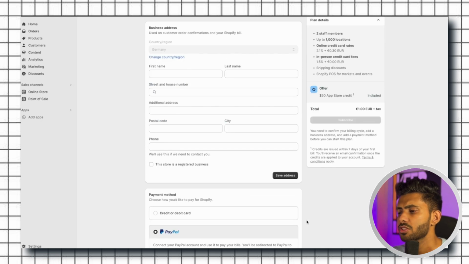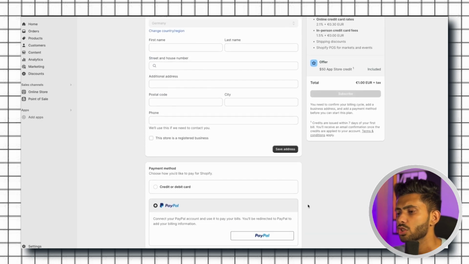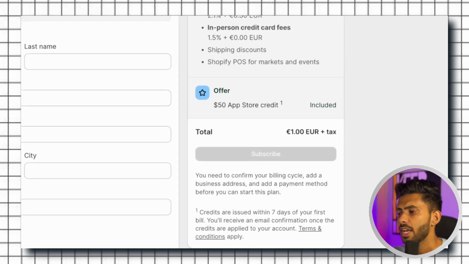Then you need to fill in your business address and choose the payment method, which could be a credit card, debit card, or PayPal. Once you are done with that, click on subscribe and you will be good to go.